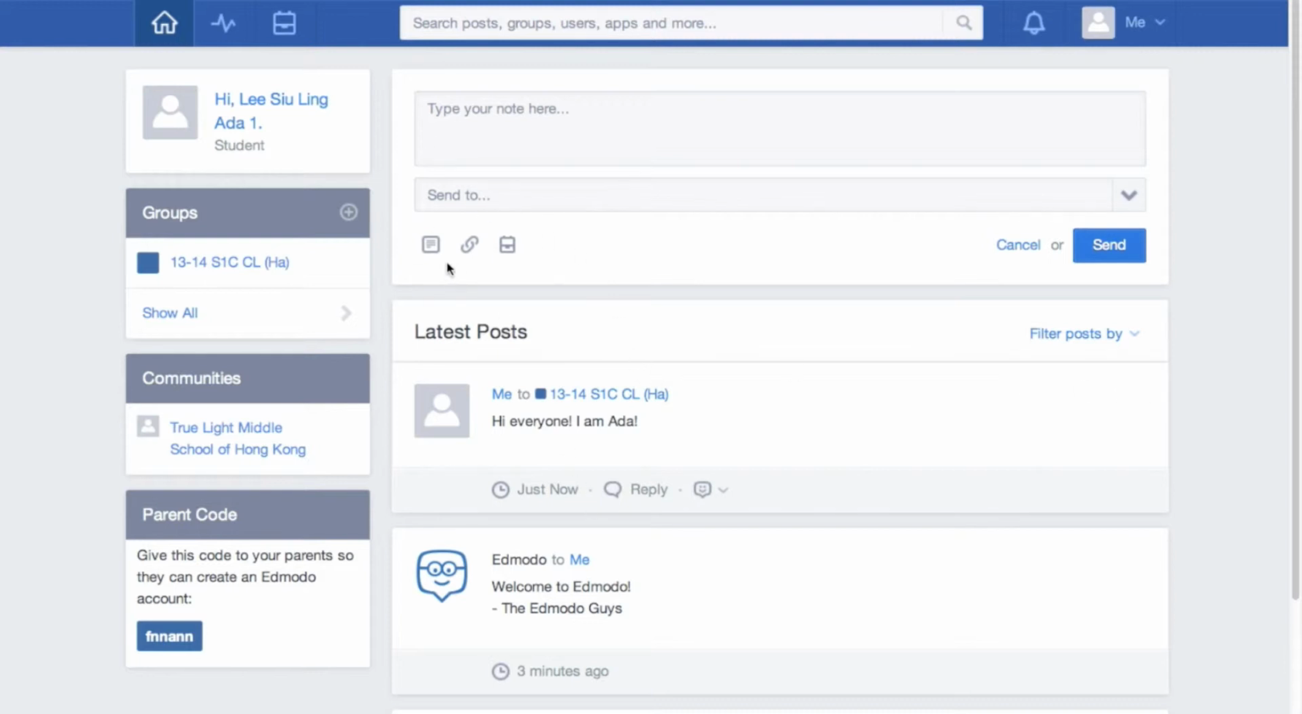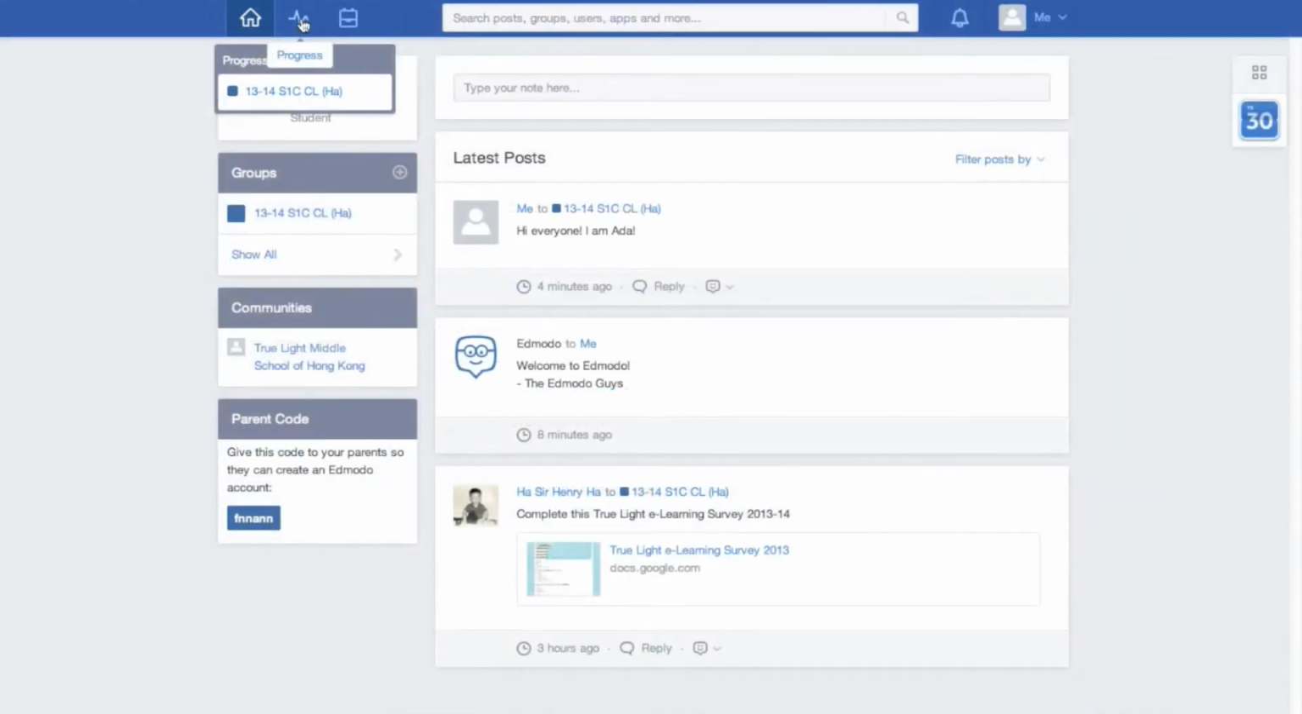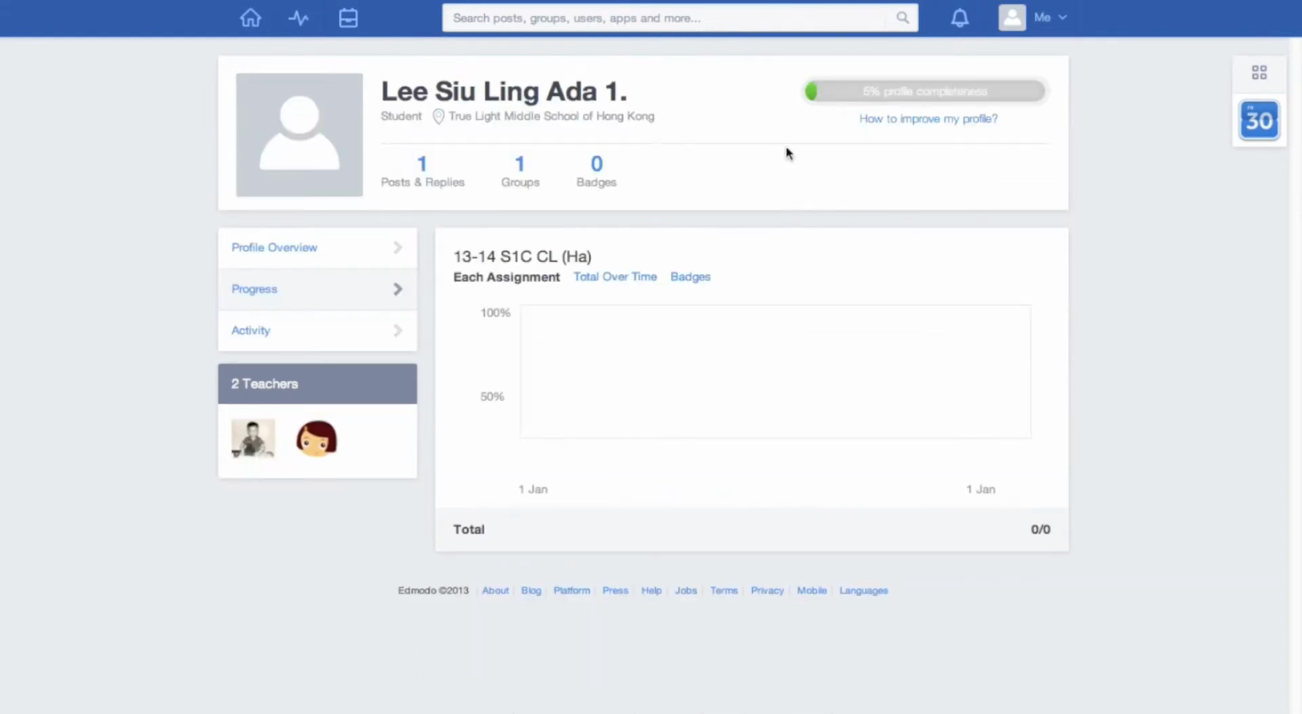And if you want to add some file or attach some file to your post, you can just click this button. This is the button for the hyperlink, and this is the button from your backpack. And next, we go to the progress button. If you click on this progress, this page will show all your activities in Edmodo, including your profile, your progress, your Turnitin assignment, and your posts and replies and everything, and so on.